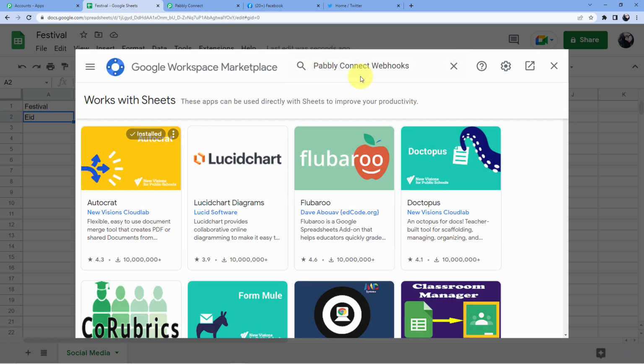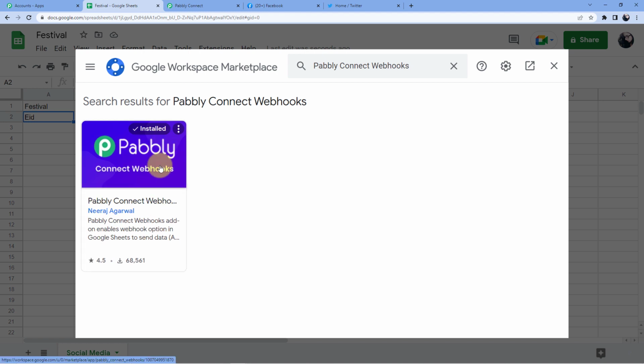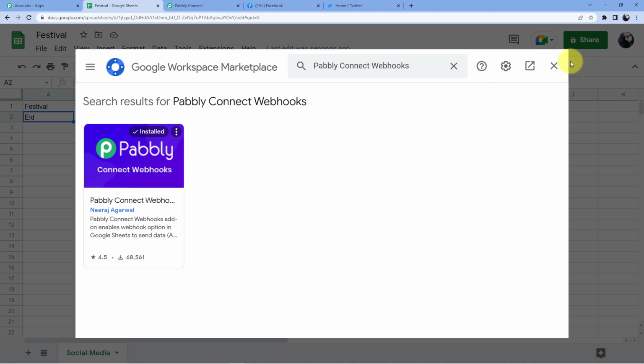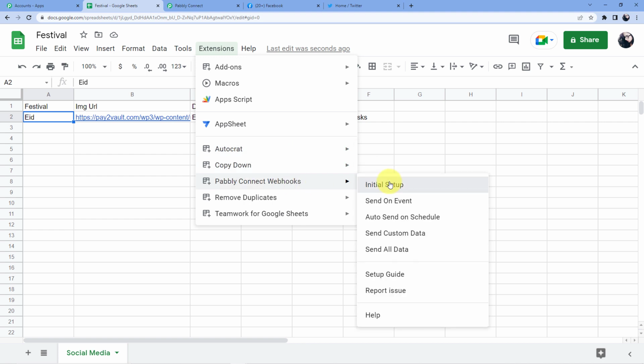Okay. Now when you type Pabbly Connect webhooks, you will see this come up here. You have to install it in your system if you do not have it already. I already have it, so I'm not going to do that again. I'll go to extensions, Pabbly Connect webhooks, initial setup.